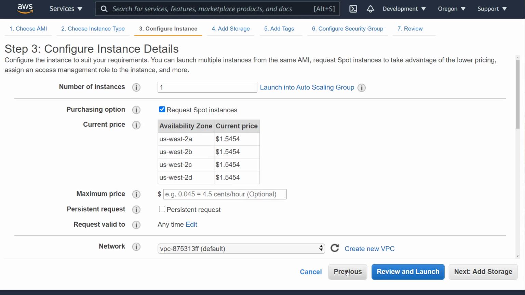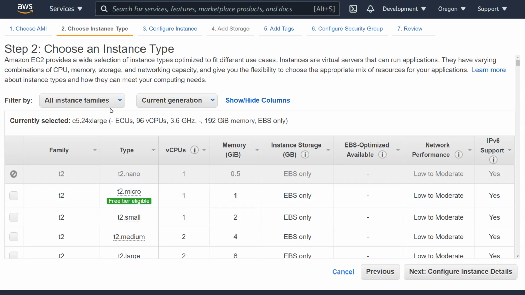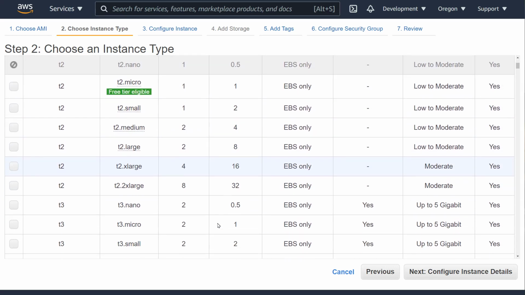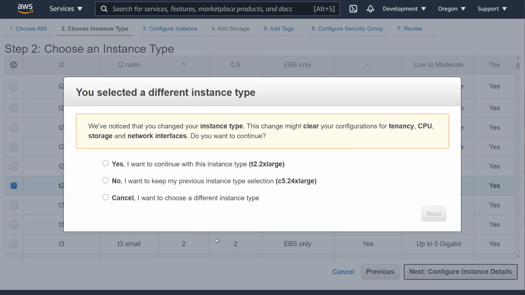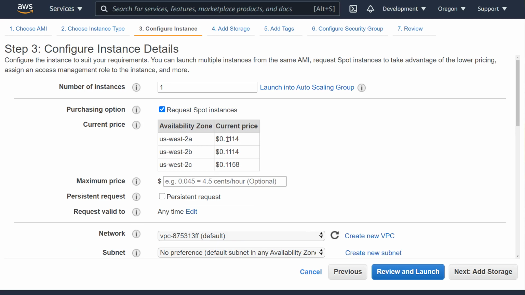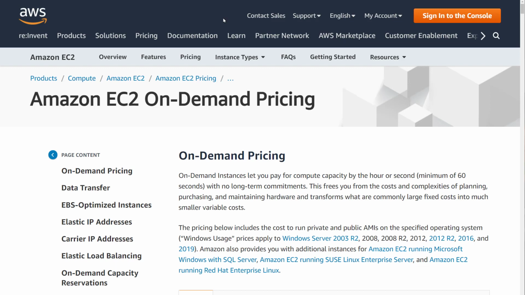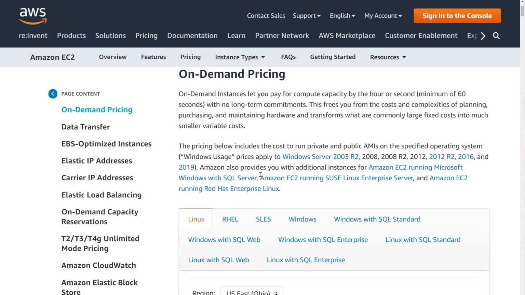Now let's pick a T2.2 large. And it can get a little annoying that we keep getting this pop-up if we are sure that we want to change the instance type. Anyway, we see that it is about 11 cents. We can go to this page to see current on-demand prices and compare the savings.